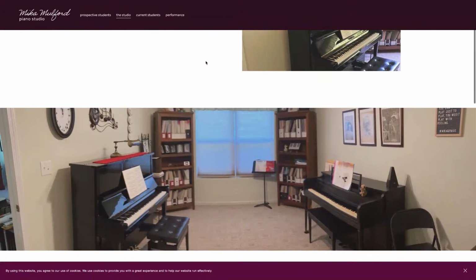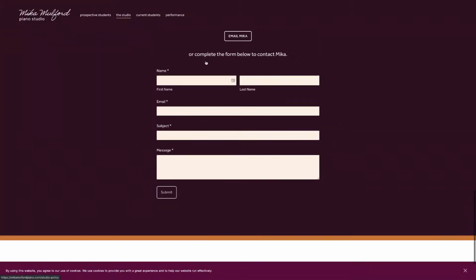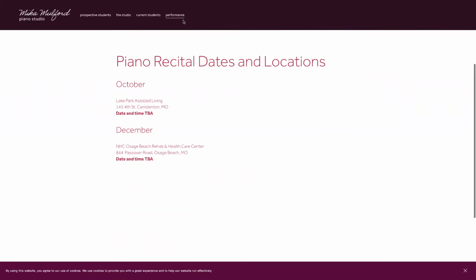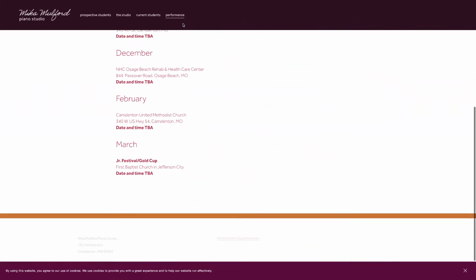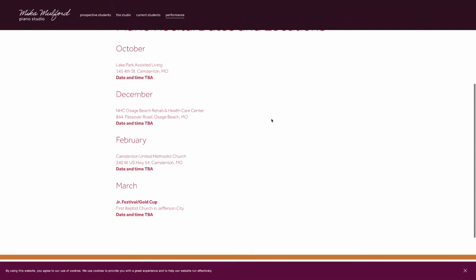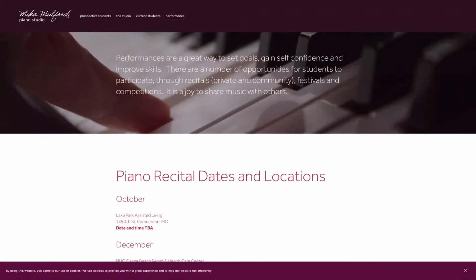Maybe it should be fees, or maybe it should be calendar, or something like that. Something more practical. I would just make that plural. Performances, or events, something like that. Just to make it clear what I'm clicking on.